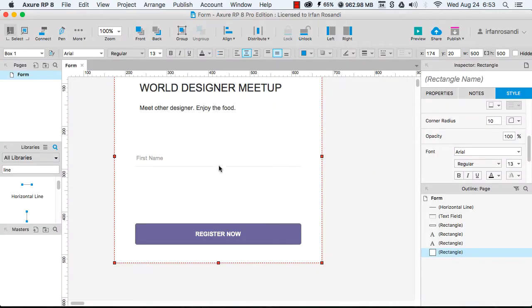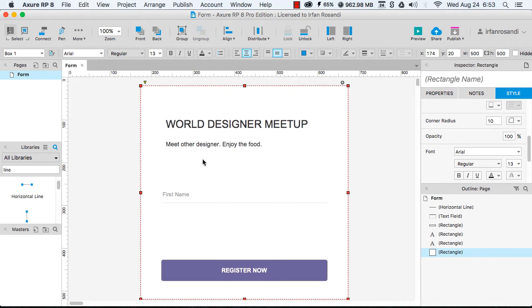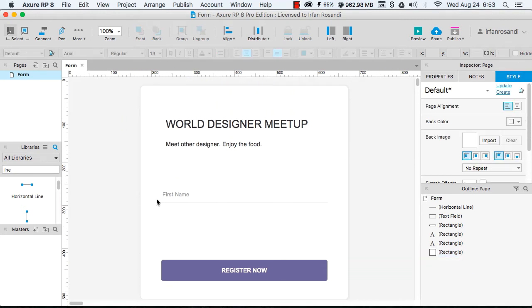Now we're going to add the floating label. So what we want is that when the user clicks on this text, first name, the placeholder will disappear and the floating label will show. Let's remake it. The first thing that we're going to do is add the floating label.